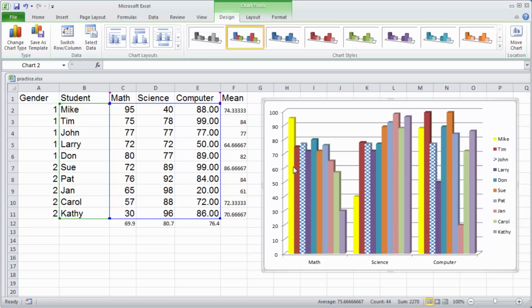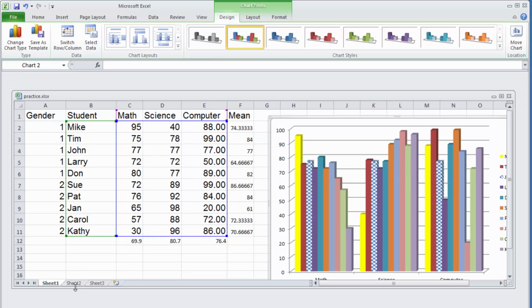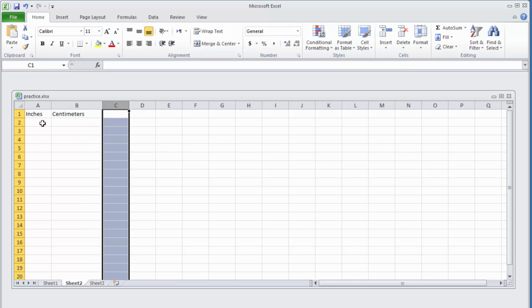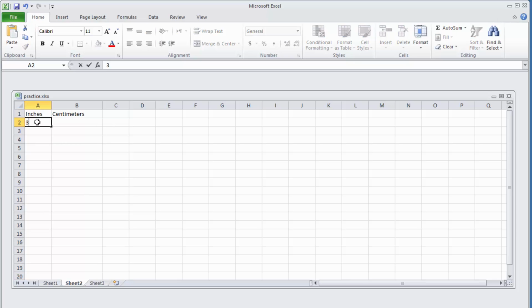The other thing I want to show you is, for example, if I just went to a second page or a second sheet, and here, for example, I have inches here, and I have centimeters here, and I have like 3 inches or 4 inches or 7 inches, 9 inches, 12 inches, and I want to convert these to centimeters.